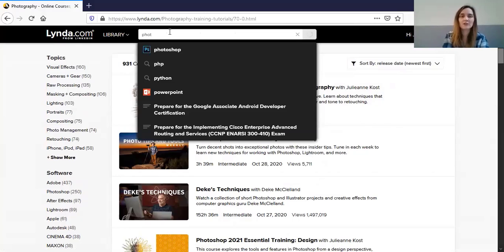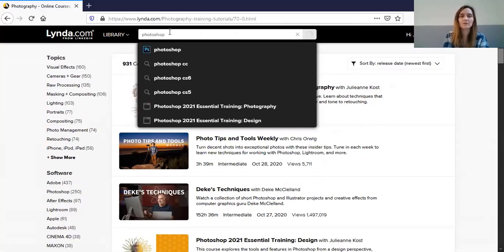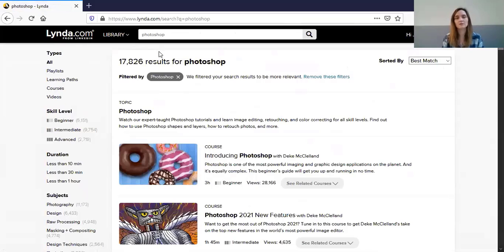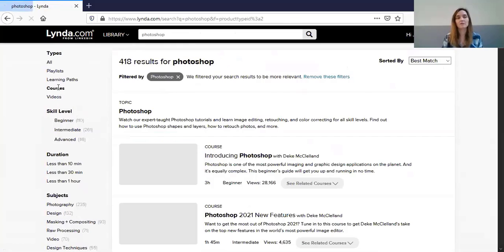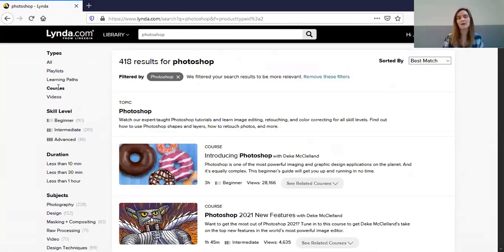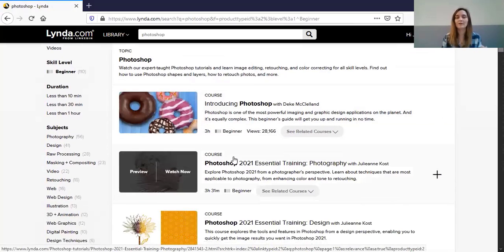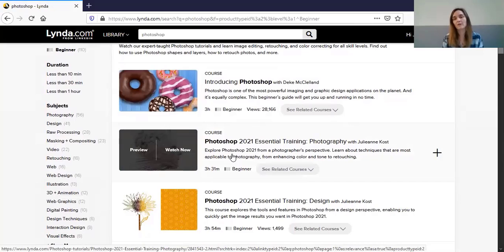Or maybe I'm like, oh, actually I wanted Photoshop, a more specific search. So this is bringing up Photoshop, and I can use these filters on the left to even filter my results further. So maybe I want just courses on Photoshop. So again, videos are in courses, courses are in learning paths, and I want beginner. I'm very new to Photoshop. So now it's going to filter those results to say, here's some courses at a beginner level about specifically Photoshop. And that's one way to search rather than browse.